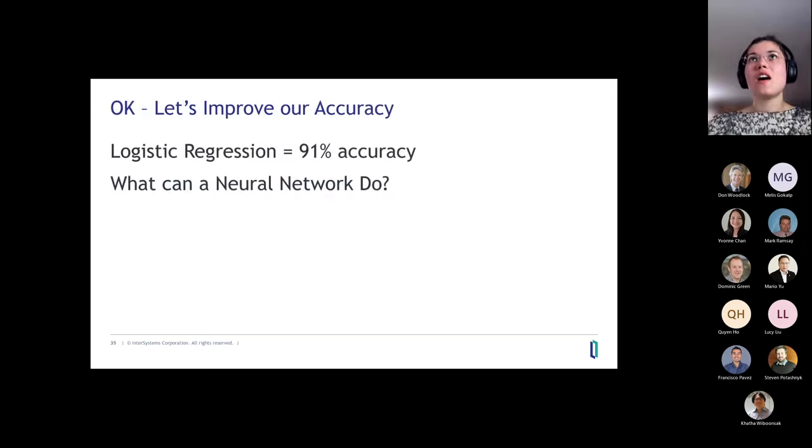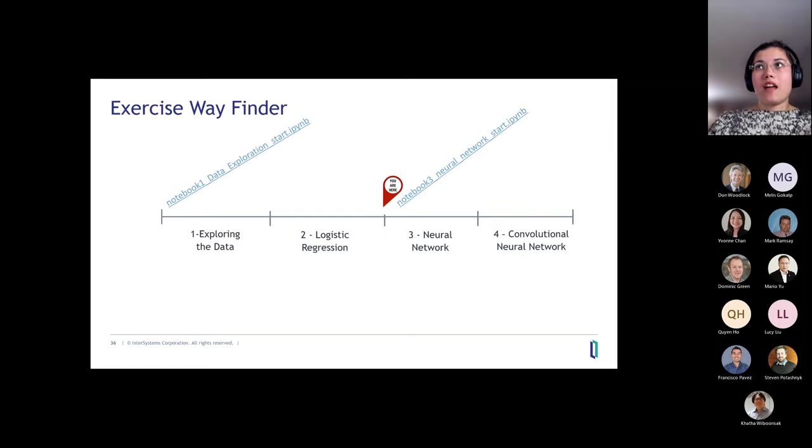All right, so with logistic regression, we got about a 91% accuracy. Can we do better using neural networks? We have a new exercise for you. If you are all caught up with the previous exercise, you can actually keep working with the Jupyter notebook that you already have on Kaggle. And if you got lost along the way, you can download Notebook 3 and import it into Kaggle, and that will get you set up to start right away with the third exercise.